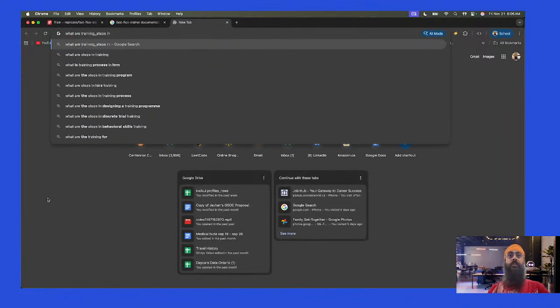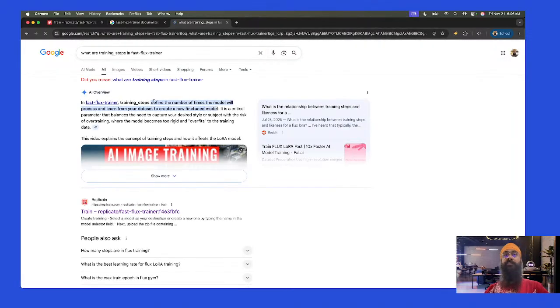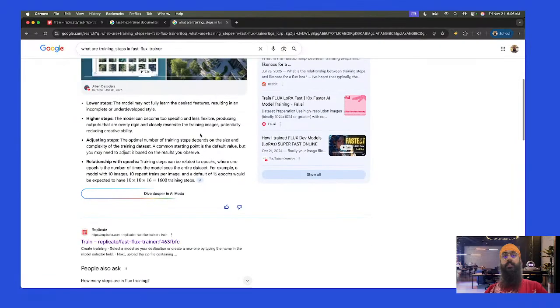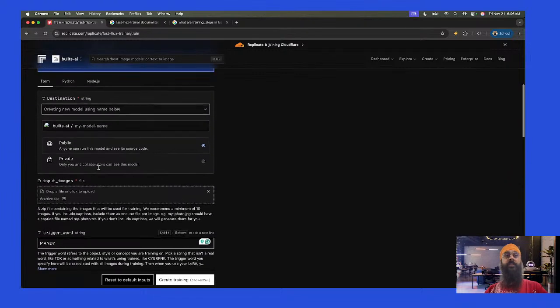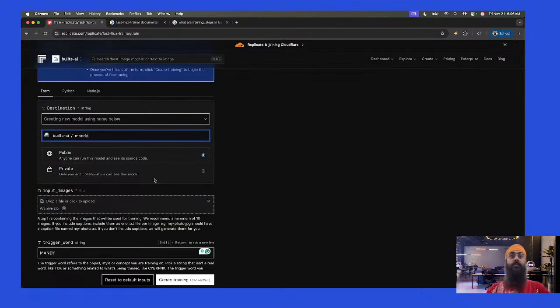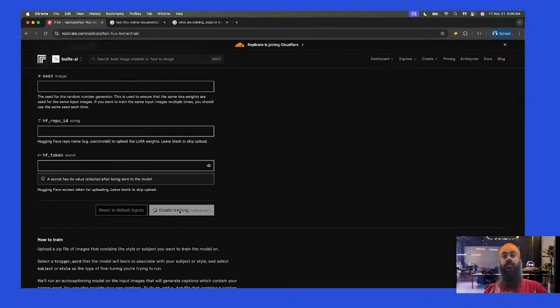What are training steps in fast flux trainer? Okay, that's fine. Let's not touch it. Seed. This is used to ensure that the same LoRA weights are used for the same input. If you want to train the same input image multiple times, you should use the same seed each time. Okay. Let's name it Andy only. I want it to be private. Create training.